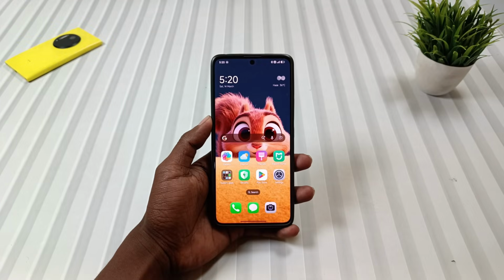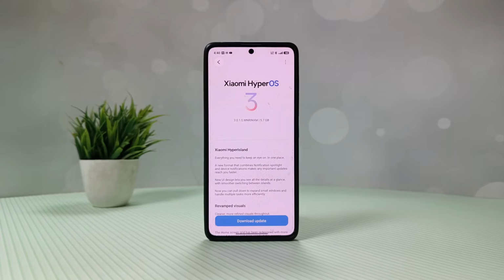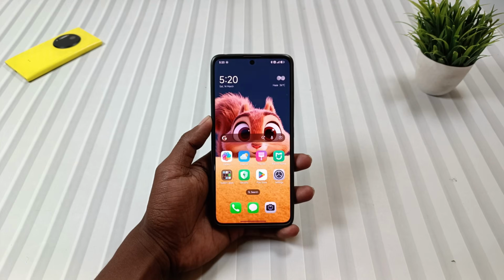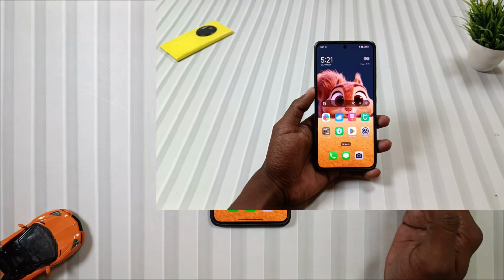Hey Note 13 Pro users, finally after a long time this device has received the HyperOS 3 update in India, and in this video we are going to discuss what changes and new features we will get with this new update on our Note 13 Pro 5G. So if you have this device or maybe the Poco X6 5G, make sure to watch till the end.